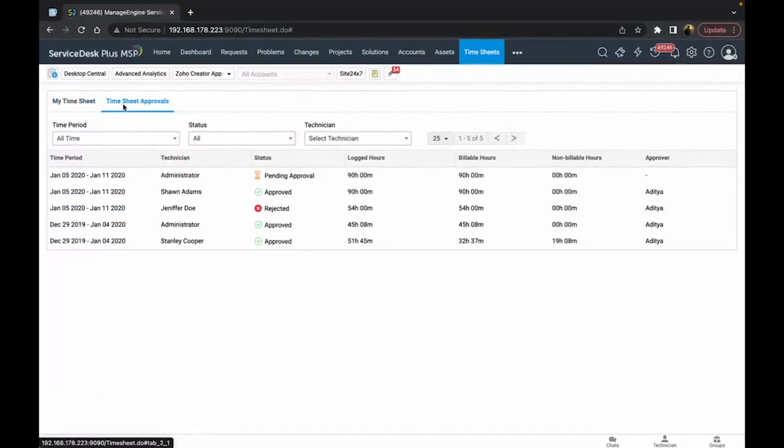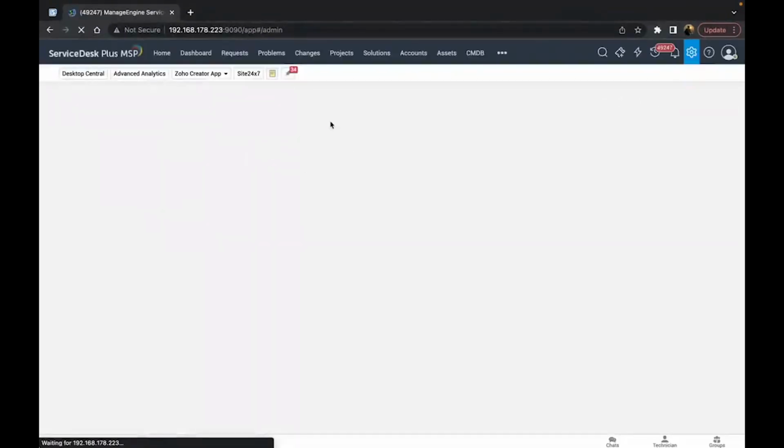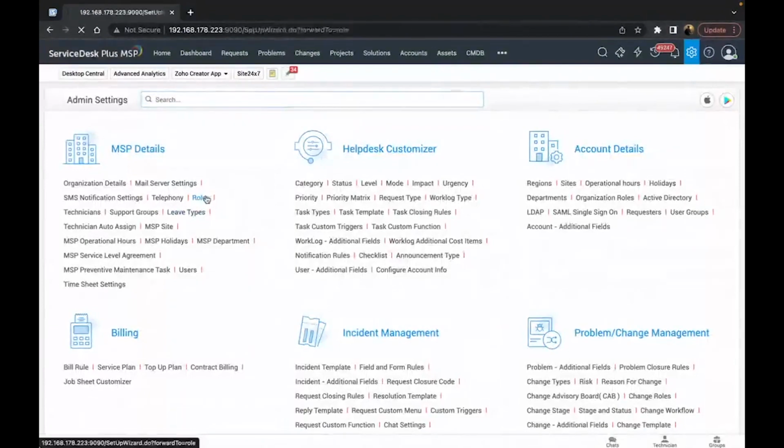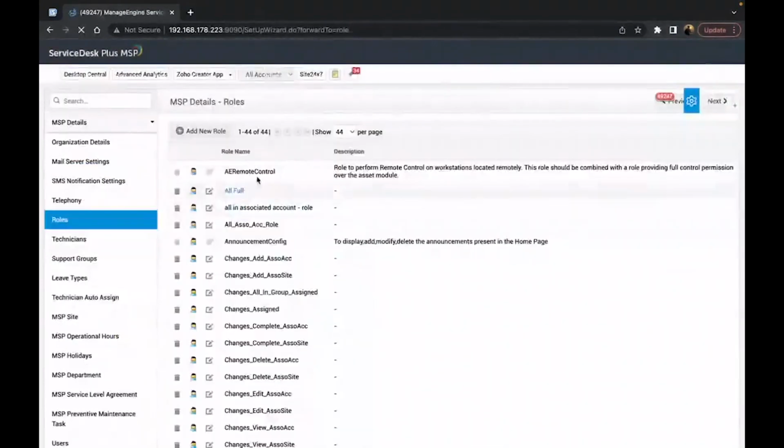Now, the other option here is about timesheet approvals. So if you've been given this role that you would be able to check out and approve the timesheets for each technician, how do you configure that in ServiceDesk Plus? So you go to the admin panel, and under MSP details, you would find the option called roles.